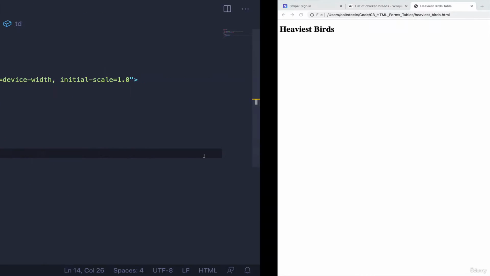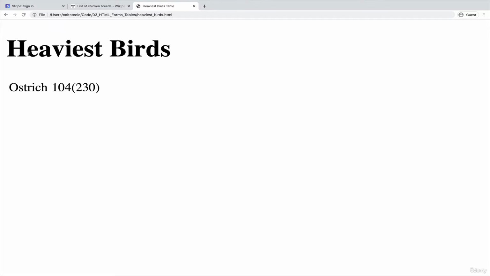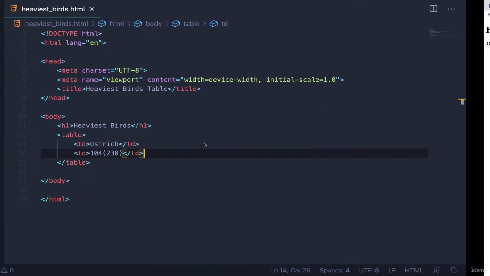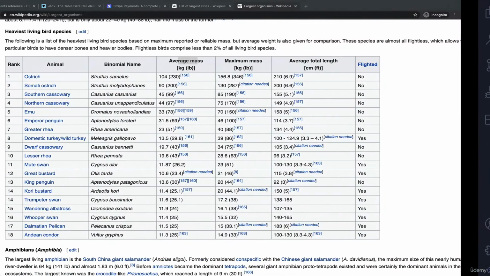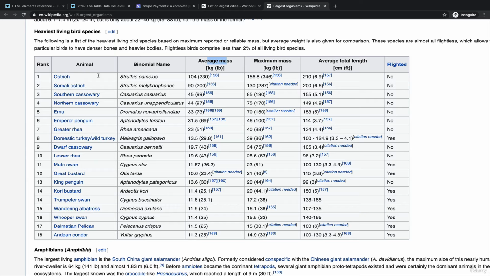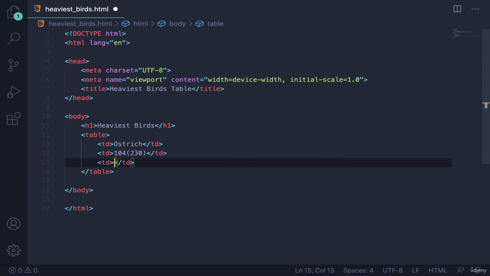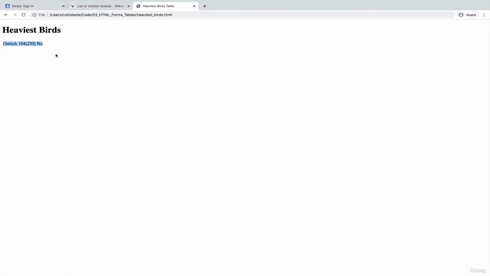Okay, so we have two table cells, or TDs. If I refresh, this is what we see. Not particularly spectacular, but it is working. We don't have borders turned on. We don't style anything, so it doesn't look great, but it is valid. So if I wanted to add in, how about just flighted as our final column, and I'll just have no. Refresh, we now have three cells.